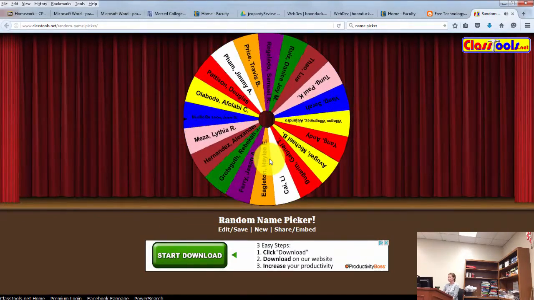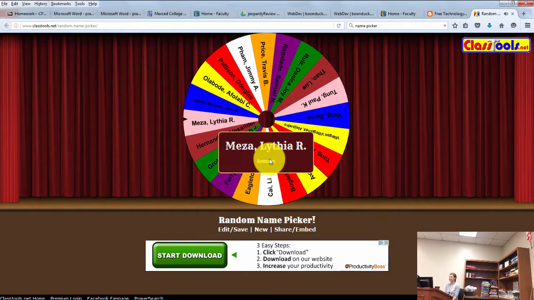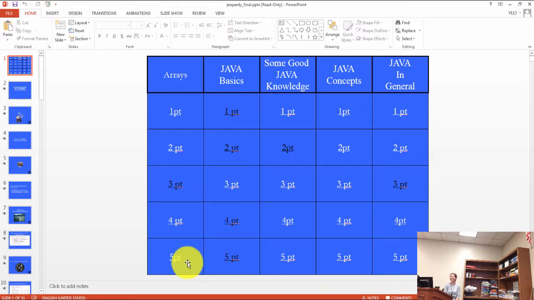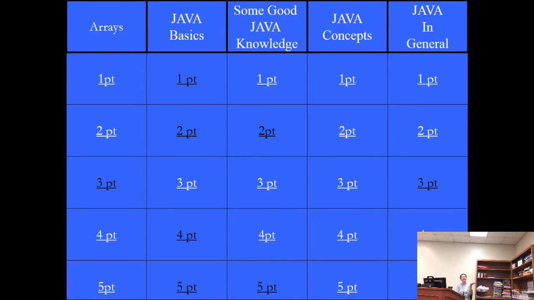Okay, Lithia. You better pick a 5-pointer. Just kidding. I'm just joking. You can pick any of them. We have one of every point value up there. Java basics for 3. Okay, that's a good one.